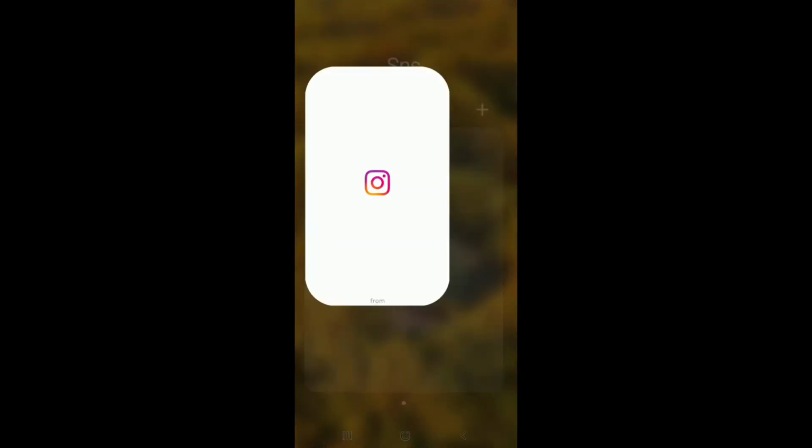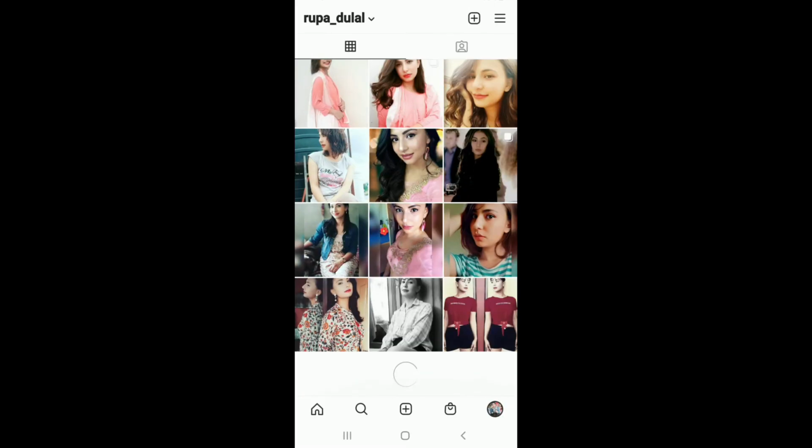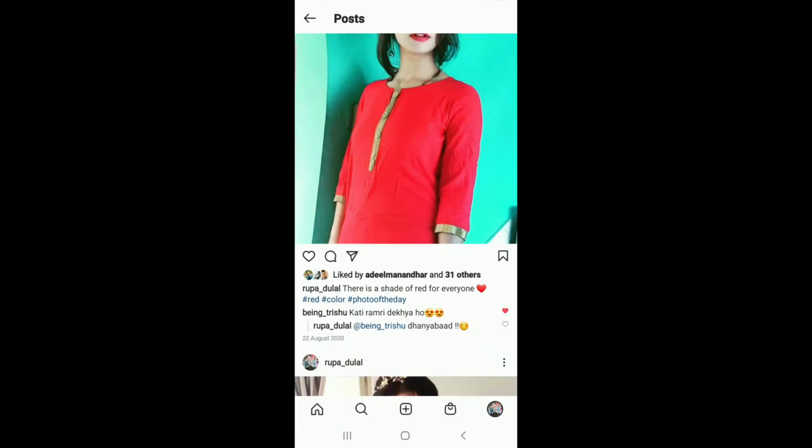Start by going to your Instagram application and sign in if necessary. Once you're in, tap on your profile at the bottom right corner. Select one of your posts from where you want to edit the comment. Once you're in, tap on the comment section.